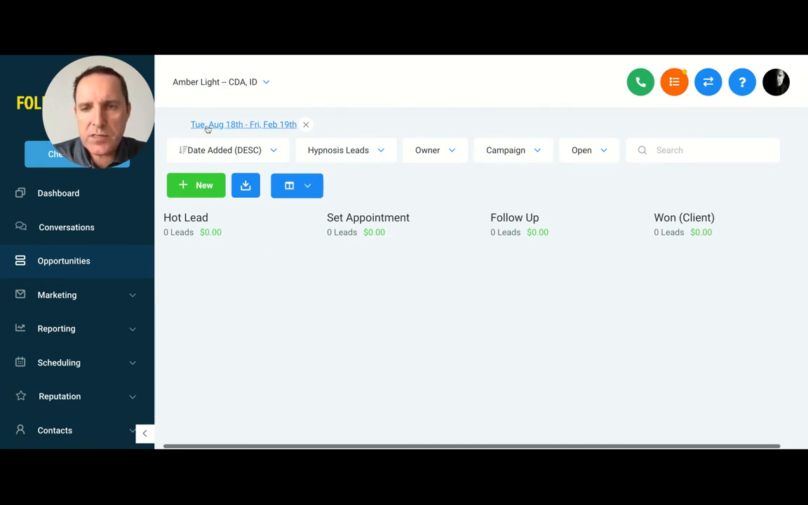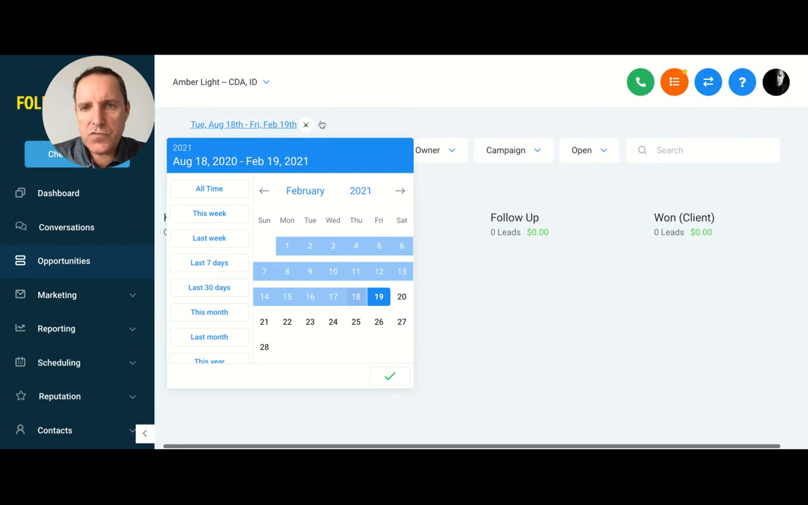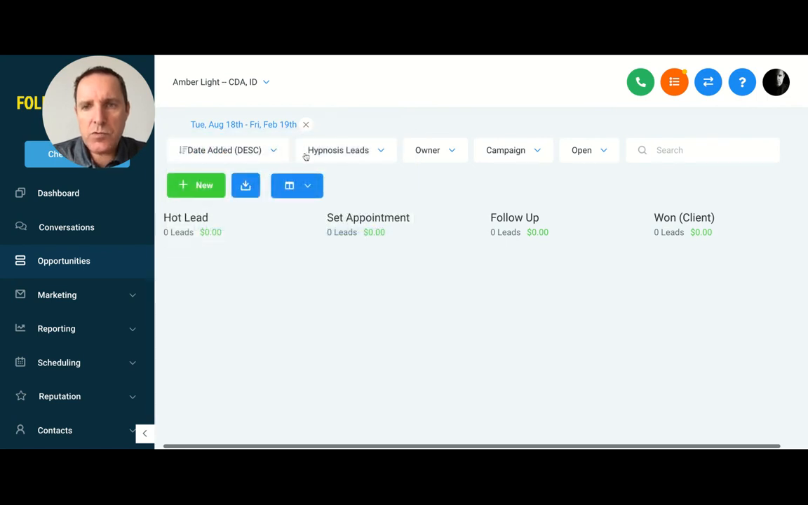Now there is a date at the top that you'll see it's checking all the data from August the 18th to February the 19th. If you were to X out of that, it would just go all information from whenever. But you can change the dates of what you want to search for in this pipeline. You can also change the owner if you have multiple owners. And at the moment, there's just one of you in this account. And you can have them by descending date added or ascending date added if you want to.